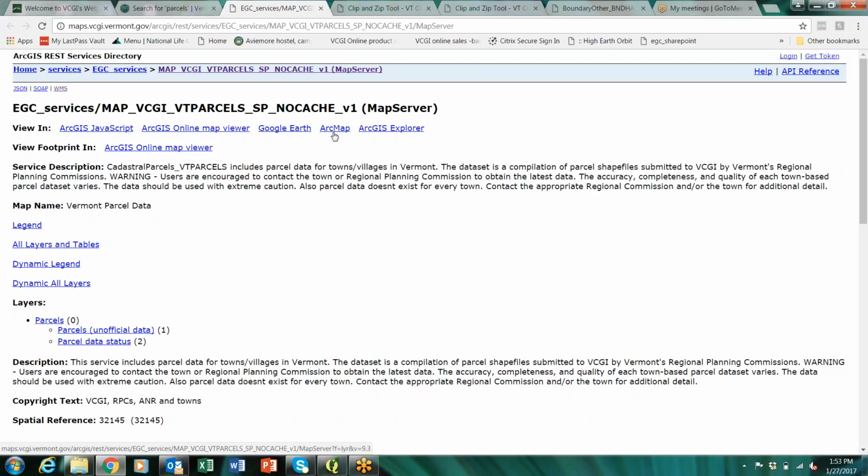ArcMap will either, if you already have ArcMap open, put the service into the project you already have open. If you don't have it open, it will open ArcMap for you, create a blank project, and then bring in that service.